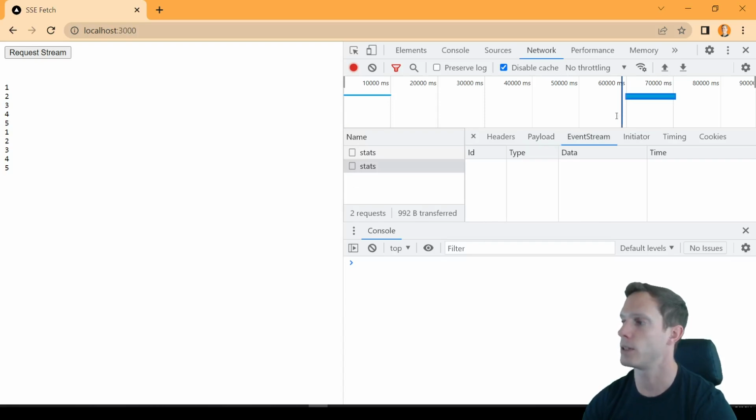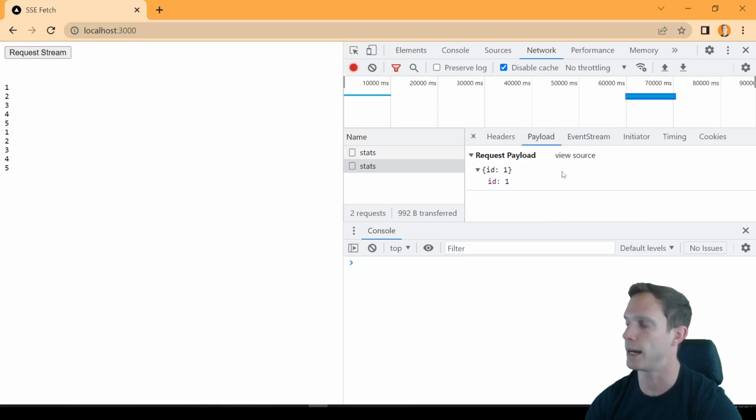Now, the one thing to note is that because we're not using the native event source, Chrome unfortunately doesn't have support yet to show the actual event stream, even though we are streaming the data. So that is the one downside to using fetch. I think the benefits outweigh the costs, and I'm pretty sure Chrome will eventually get the tooling to show us this. But for right now, we don't actually have that ability. So this tab is essentially useless when you're using fetch.